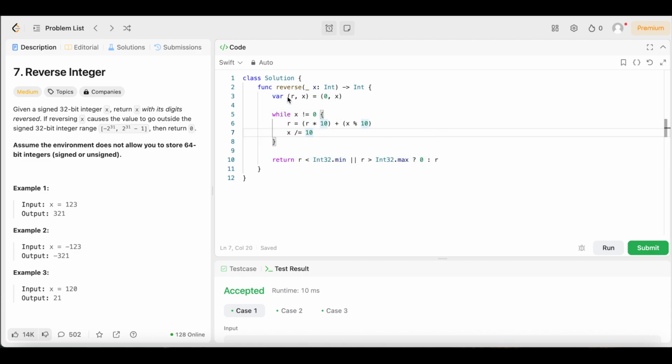So let's go through this code one more time just so it makes sense to everybody. We're going to declare the tuple variable r and x. r is going to store our result, and x is the integer that they give us. Then we're going to set r to 0 just to start as a default value, and we're going to keep x mutable.